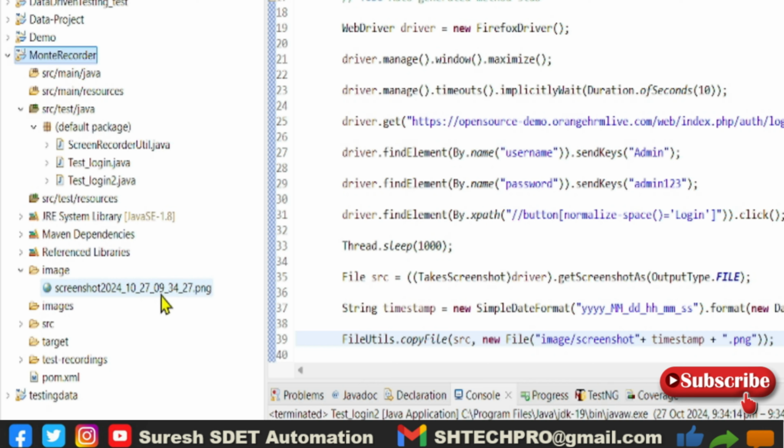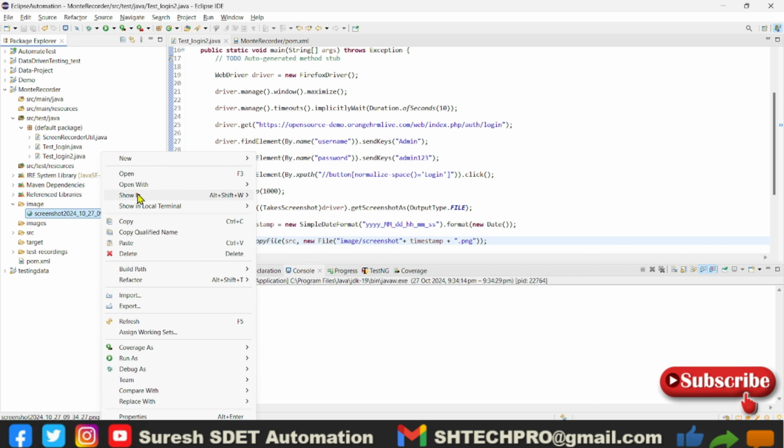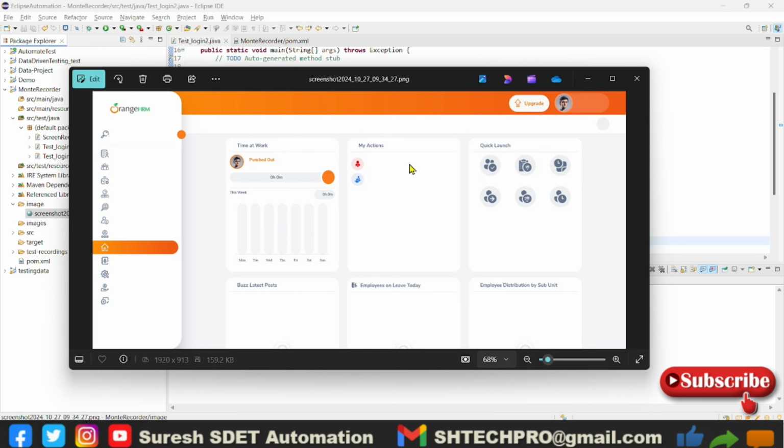If I don't provide this kind of date format here, it will always create screenshot, screenshot, screenshot, and you don't know which screenshot you need to refer to. So this will help whenever your execution is done. You will know the execution date and time, and with that date and time you can go and check the screenshot. You can open the screenshot using the system editor. So you can see the screenshot is captured.